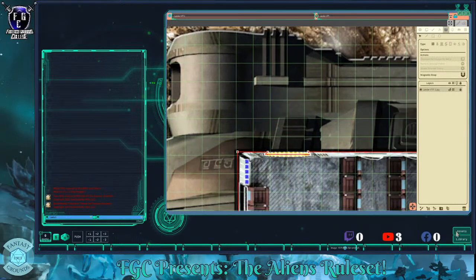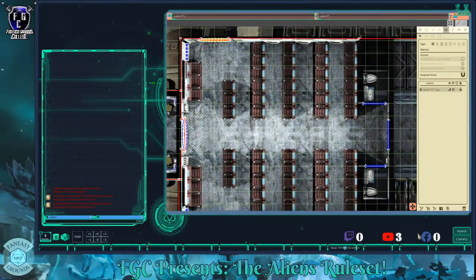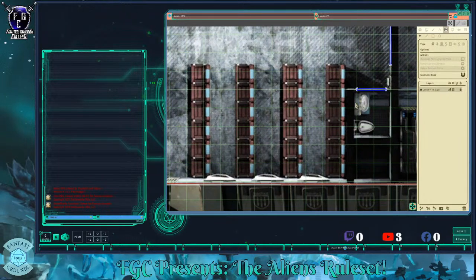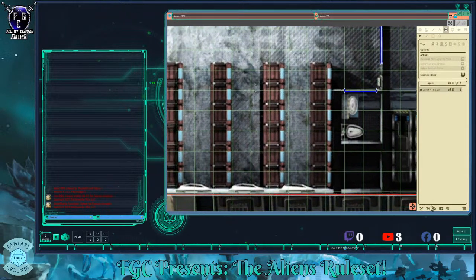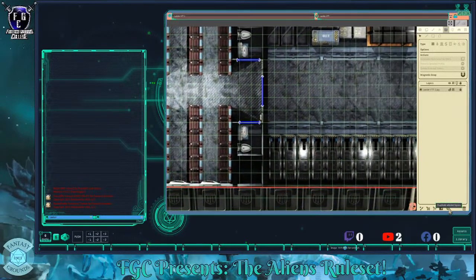There's that. I need to add a couple lines in here in the bathroom, so I'm going to go ahead and do that now. And the cargo bay probably needs a little bit more love.